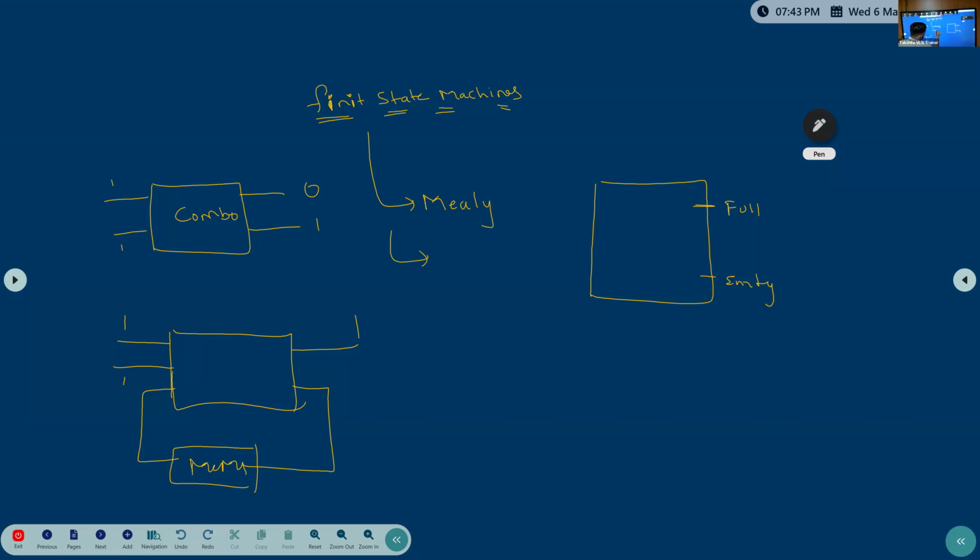Mealy machines and Moore machines. There are two types of finite state machines: Mealy machine and Moore machine. Clear? Now we'll see the difference between the Mealy machine and the Moore machine. Mealy, M-E-A-L-Y, and Moore, M-O-O-R-E.